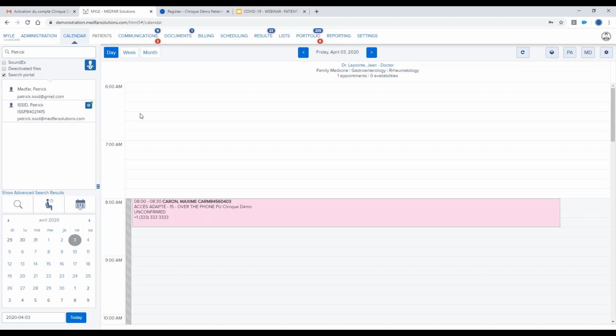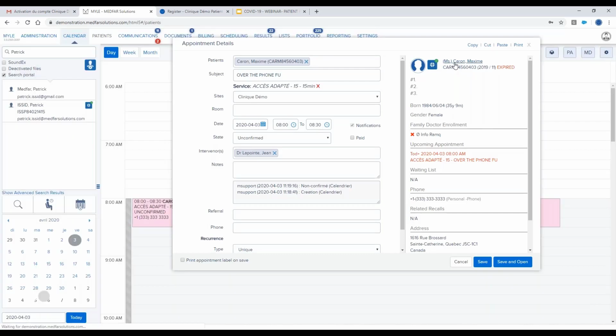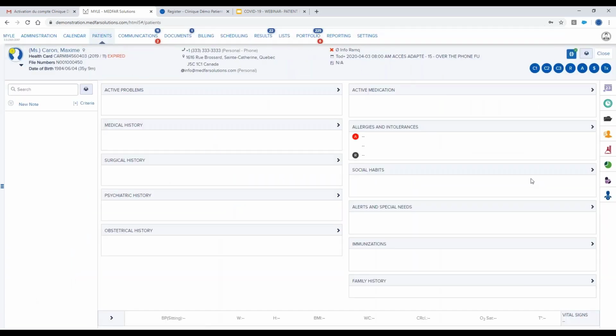So the first step we'll do is to share documents with the patient. In my case, the patient I'll use is Maxime Caron. I have an over-the-phone follow-up with that patient this morning. So I'm going to click on the appointment again to go in the chart. I click on the name. That part you probably know at that point.